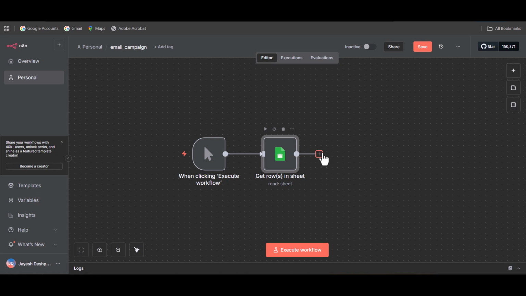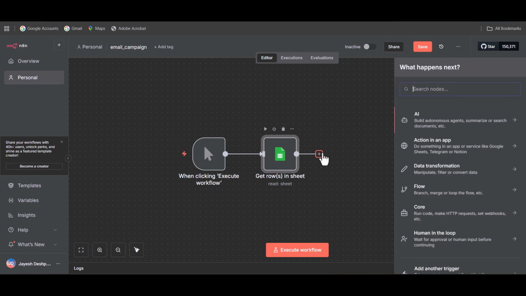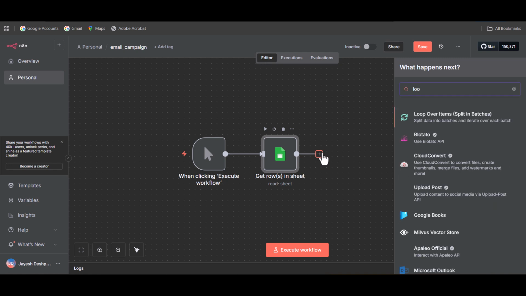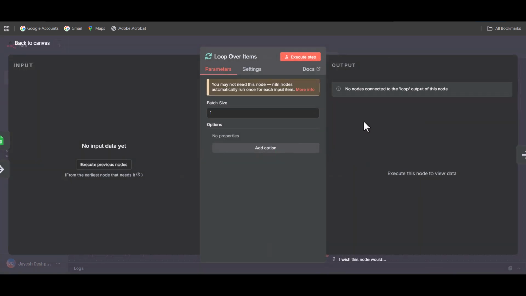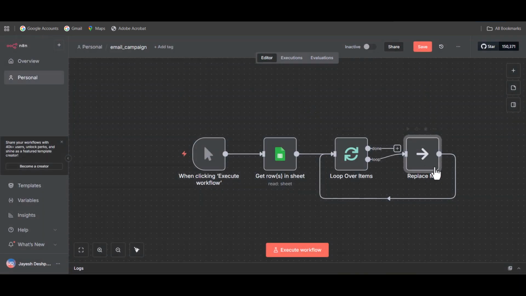Another thing that we need to add now is the loop over, to iterate through the records that we are getting from the Google Sheet. So find loop over and just add it. Here we do not need this replace me.